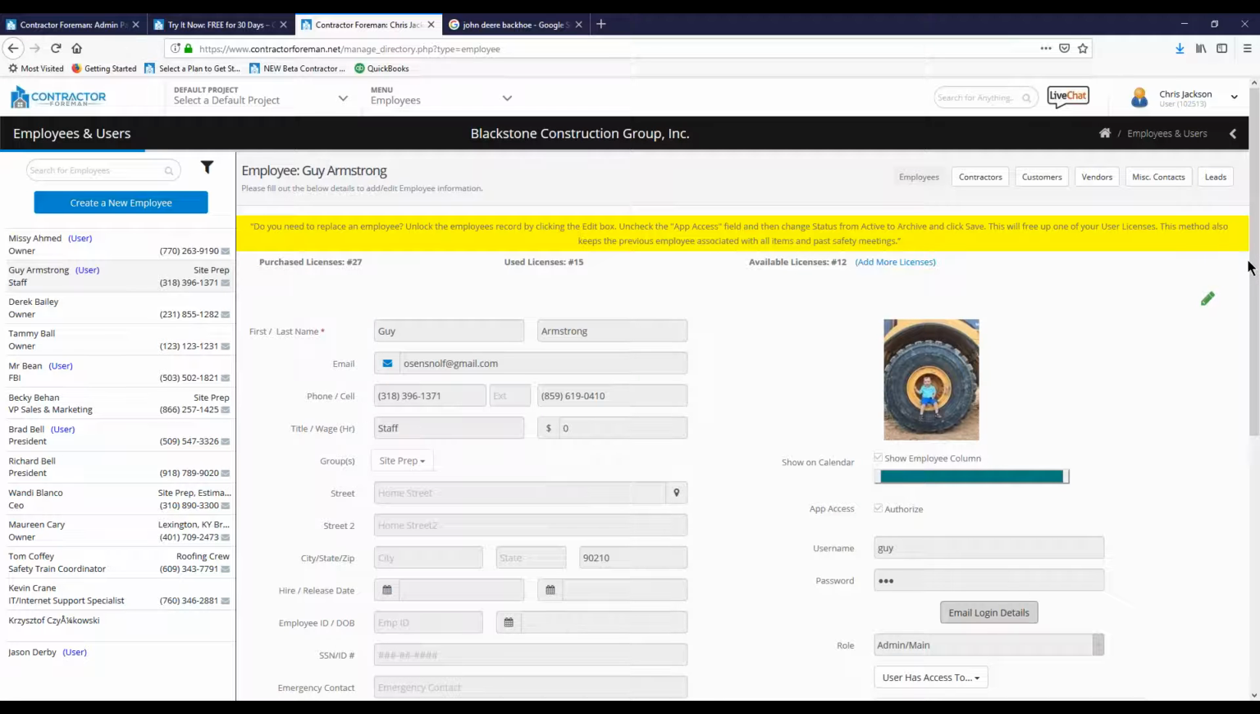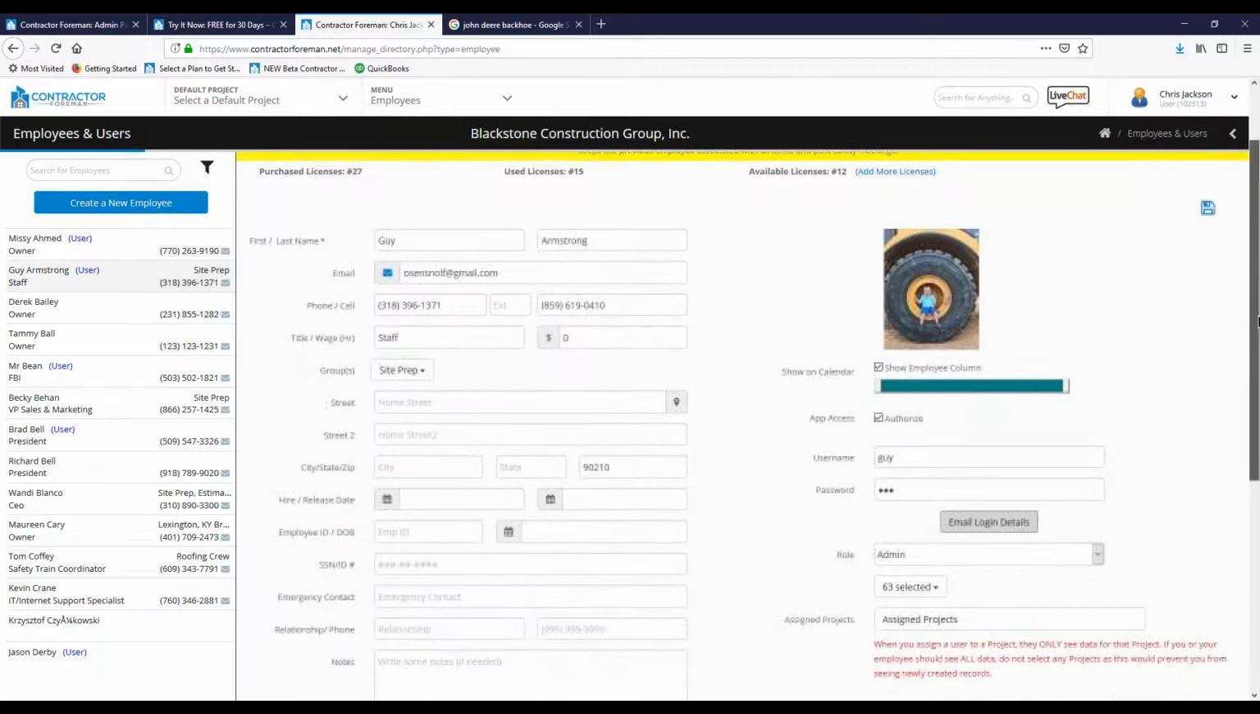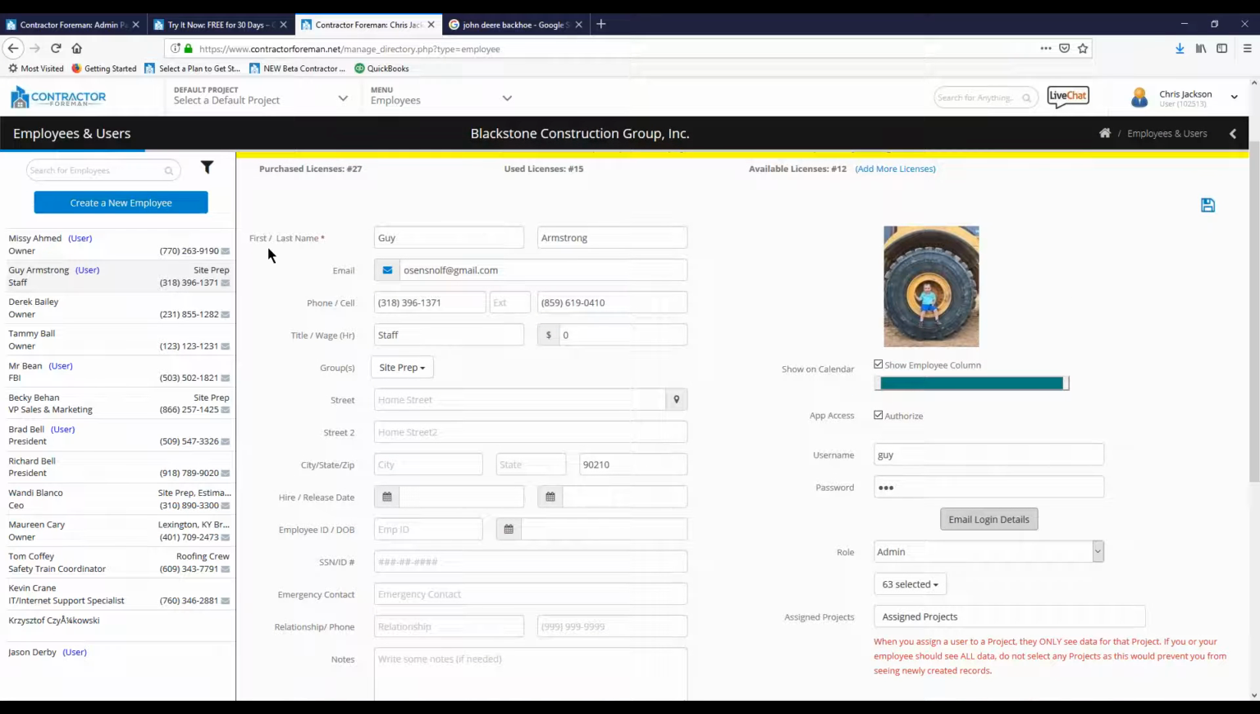On the left side of the screen, you scroll down just a little bit and unlock that record with the green pencil icon. Now the record is unlocked. Required fields are red asterisk, so first and last name. Email is not even a required field, so you can fill these out pretty quick, especially to get going. So phone, cell, title, wage. Fill this out, basically self-explanatory fields.